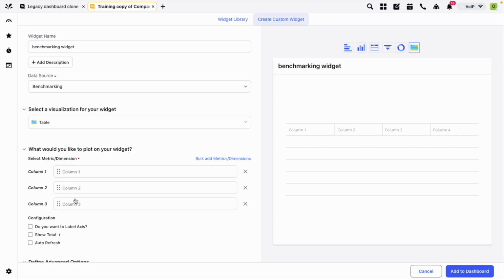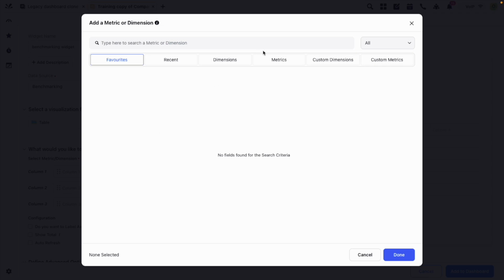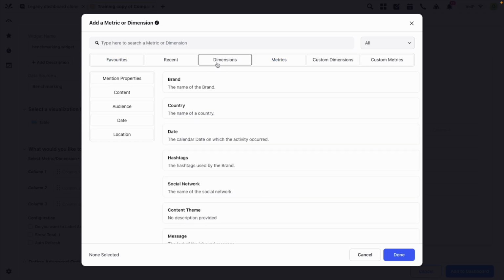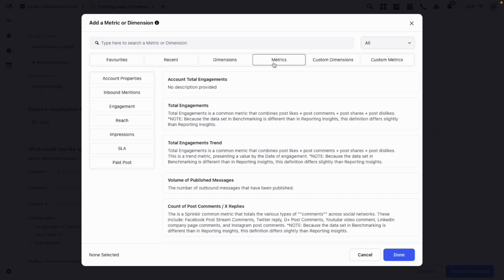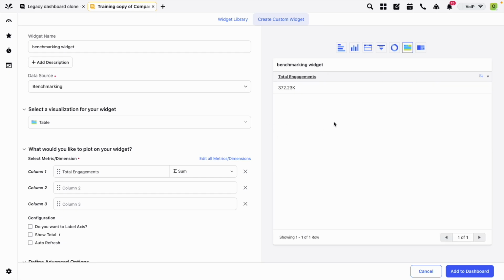And now here's where we're going to start to add the data to our widget. So we'll have to select metrics and dimensions. When you click here, you'll see that the metrics and the dimensions that you have available are going to be the metrics and dimensions that correspond to the benchmarking data source. First, we're going to select a metric. For example, total engagements. And this is giving us the total engagements with no categorization. So that would be for all of the brands that are selected in our widget.